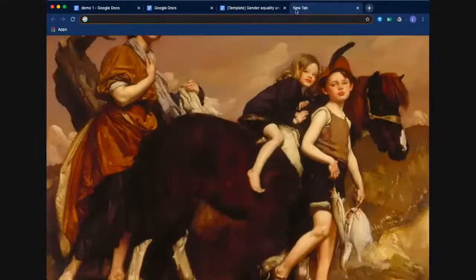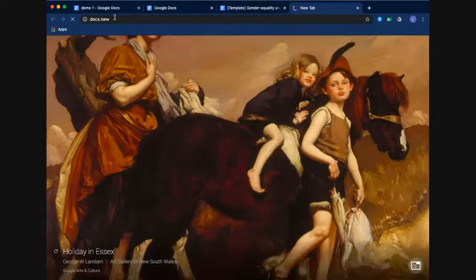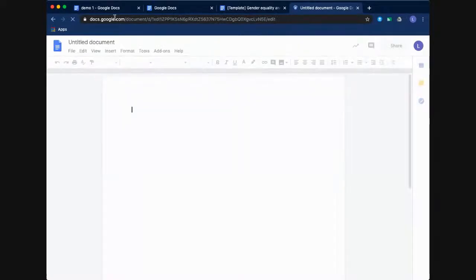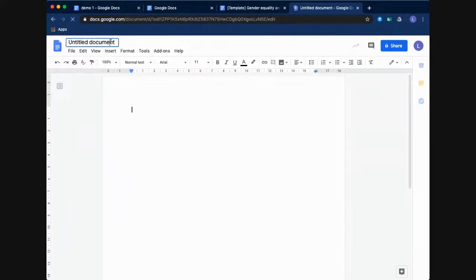Another quick way to get to Docs, if you just want to set up a document, if you go docs.new, as I've put there in my toolbar, that's a shortcut in any of the Google tools to generate a new document for you. This brings me straight into a new document. I don't have to go to Google Docs and load it or anything else. I'm just going to show you, it's a very, very similar process, but let's imagine I wanted to make a meeting agenda.